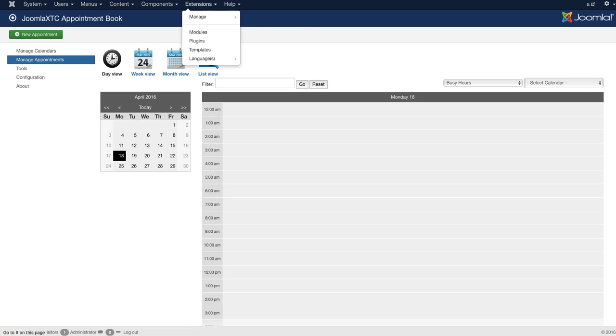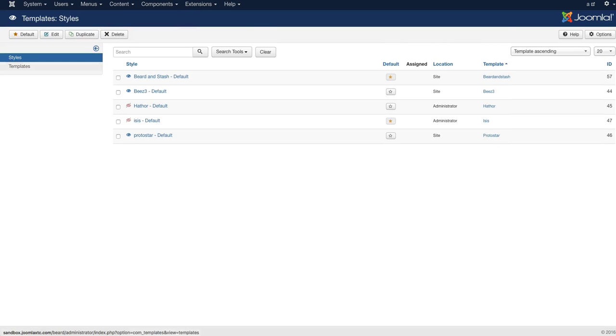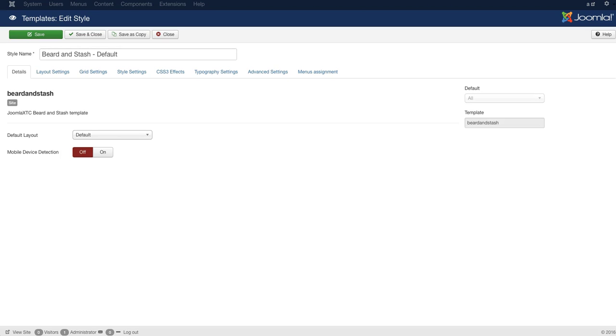Now let's go ahead and move on to the template. So here is the core template, Beard and Stash. And now this is the details view. In the details view, you have your default view or your mobile view. You're really always going to want to have default view. Mobile view loads the mobile template. The mobile template has its own specific module positions.